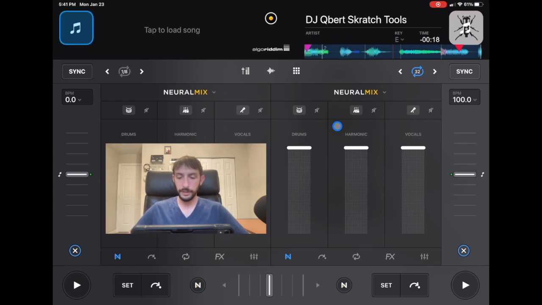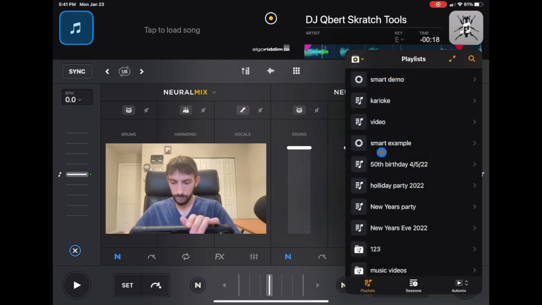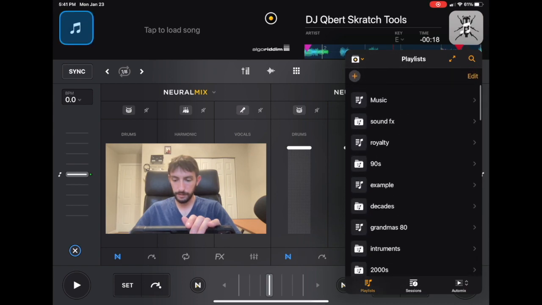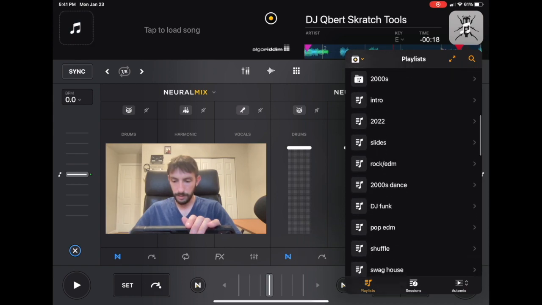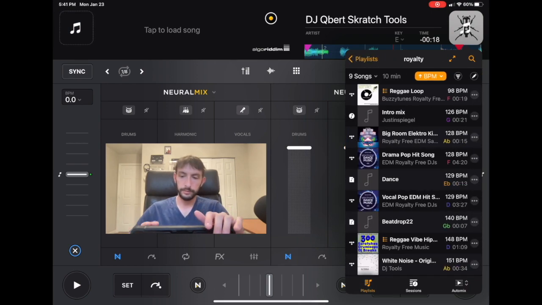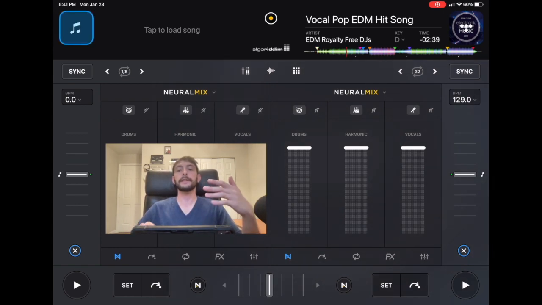Let me just load up a song. So we're loading up a song. I'm just going to let the song play, and then I'm going to slide down the drums, slide down the harmonics, and then slide down the vocals so you guys can hear what it sounds like.